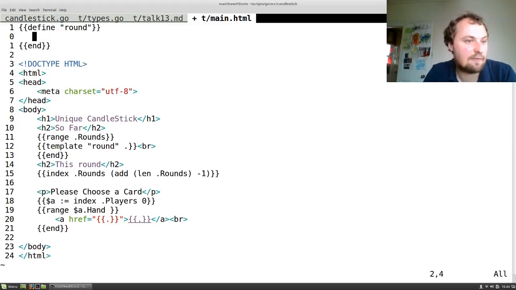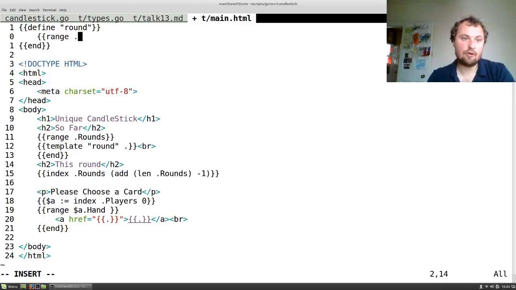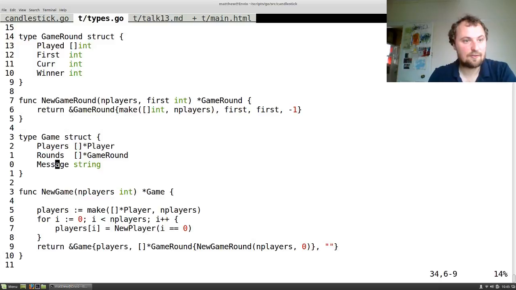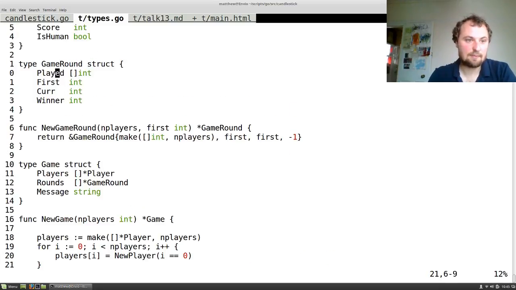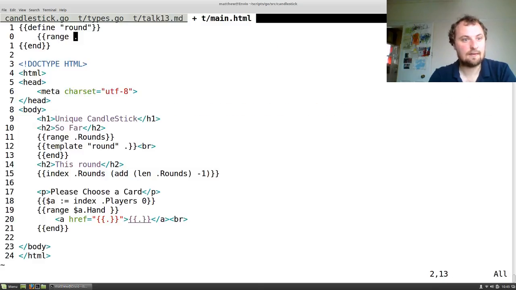What does a round have? It has an array of each of the players and which card they played. So inside this we'll need a range. Range, and we're going to range through dot. Let's just have a quick look back at our type and see what we've got. So we're looking at a game round and it's played. Okay, so it's dot played, and that is just an array of ints.